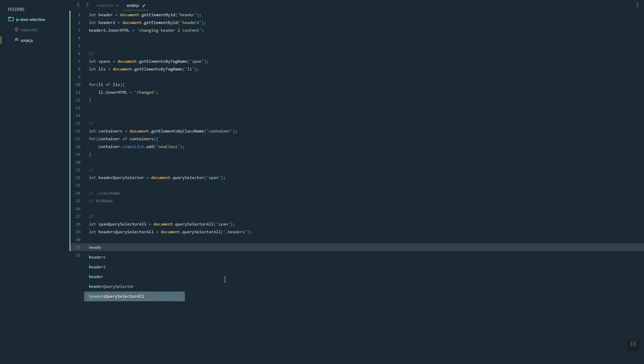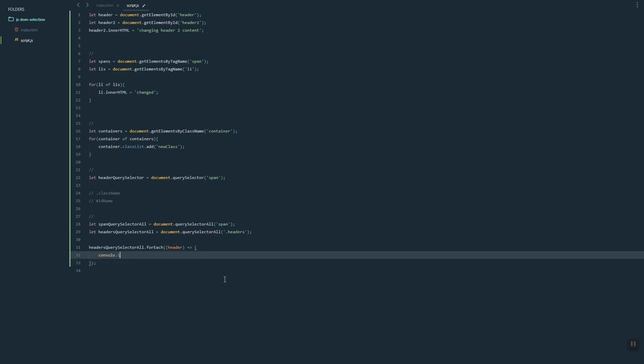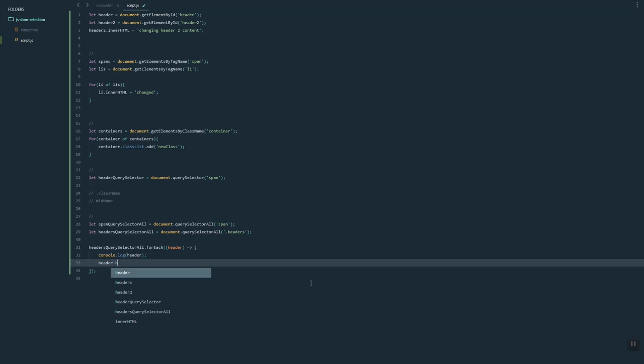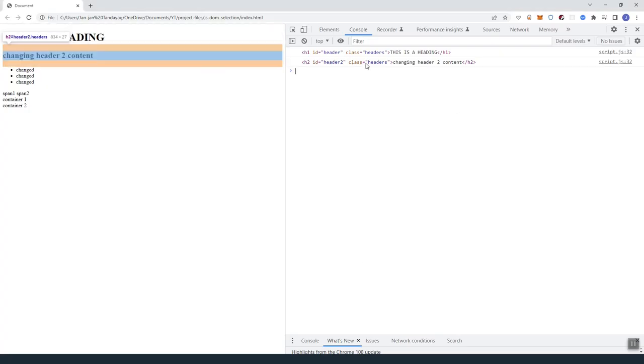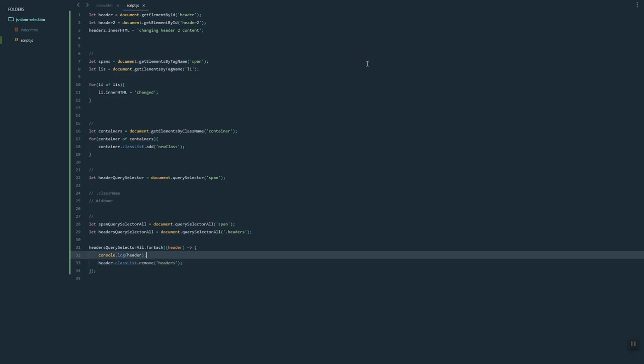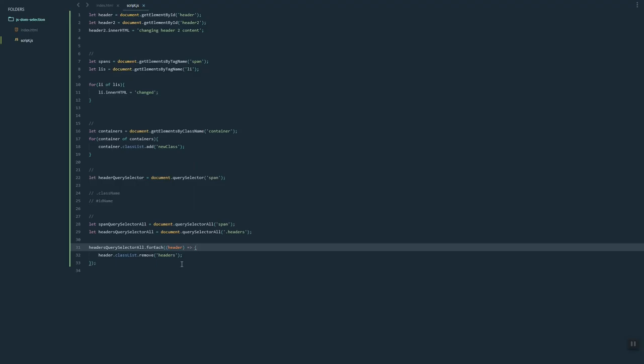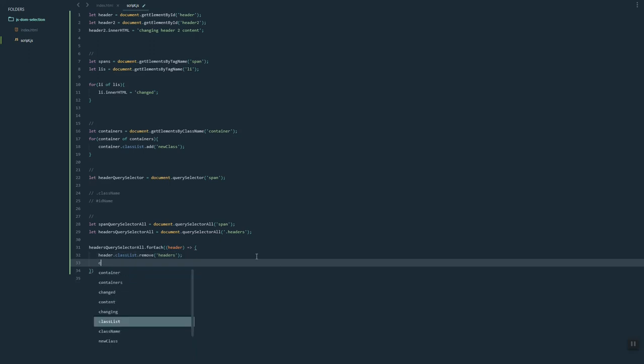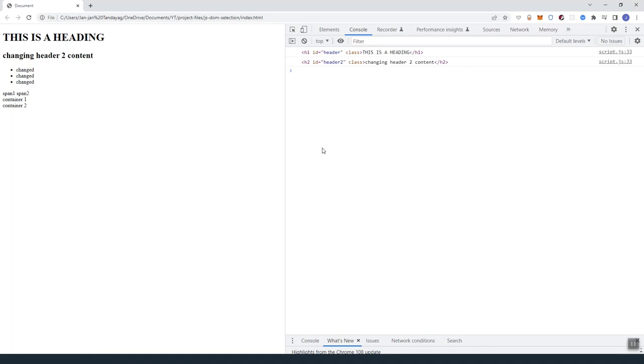You can use the forEach function, since this is a list. Let's console.log the header. As you can see, we now have individually selected elements. Now we can update them, maybe add a class, or maybe remove the class. This is a function to remove the class. Currently we have the headers class, so we can just remove this class name, headers. If we console the header, this should remove the class. As you can see, the header's class name is removed.